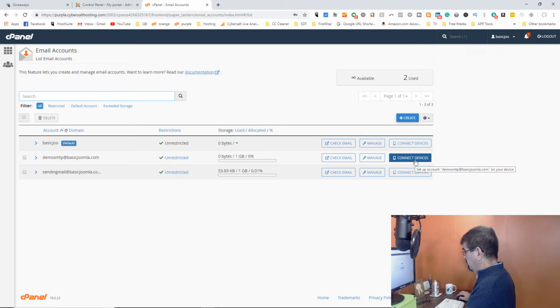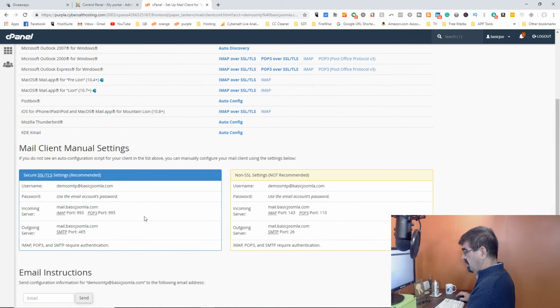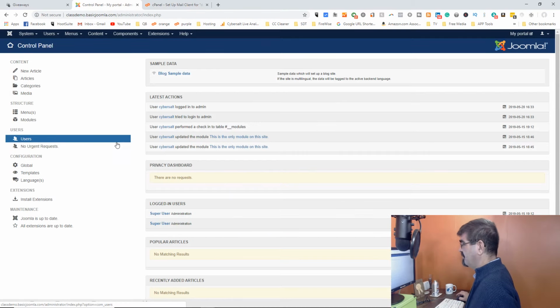The next thing that we can do is demoSMTP at basicjoomla.com. All right, and we're going to go to Connect Devices, which will give us the information we need for entering in our password. Okay, which I think I've already just forgotten, but we shall see.